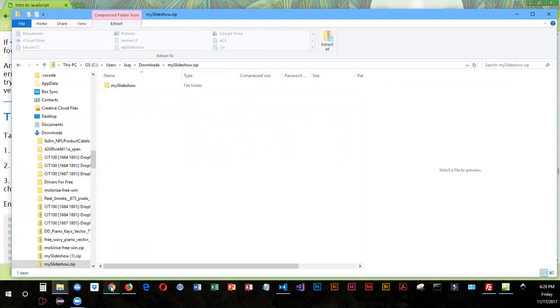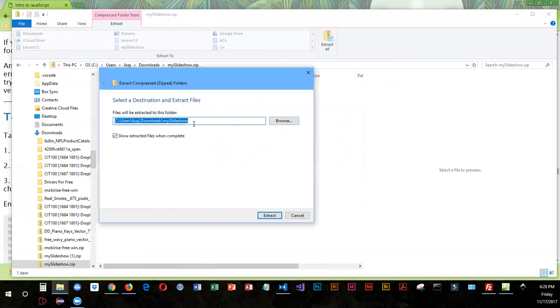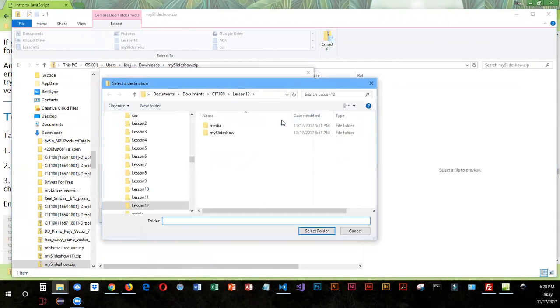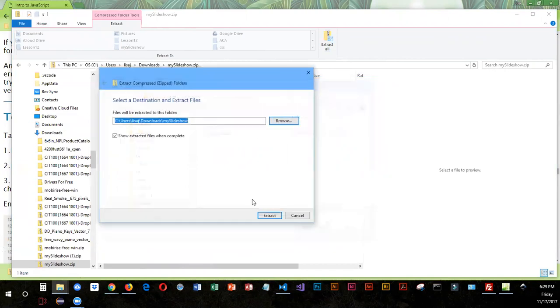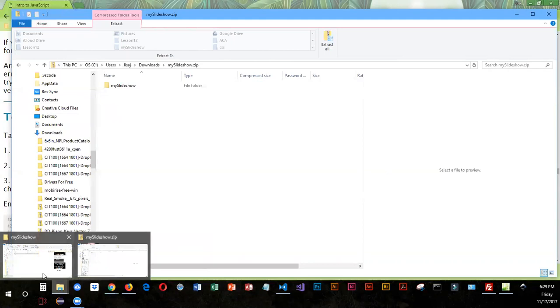Whoop, where did that go? And you want this to go into your lesson 12 folder. So you're going to have to click on browse, navigate to your CIT 180, open up lesson 12, select that folder, and then click on extract. And I've already done that, so I'm not going to do it again.